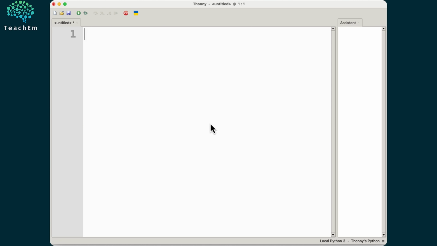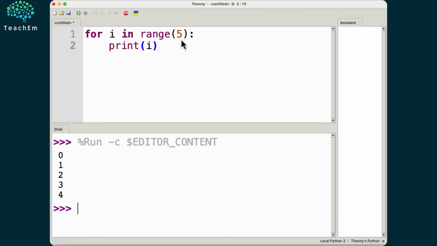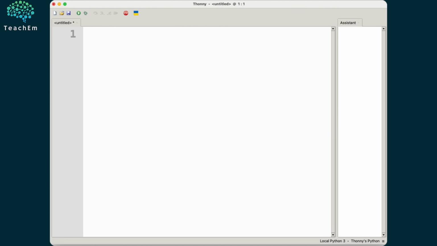To do a for loop, we type for, and then the syntax can vary, but in our example we're going to do i in range 5. Print i. What this is going to do is print 0, 1, 2, 3, 4, up to 5. Let's run our code. 0, 1, 2, 3, 4. Now, let's try the while loop.